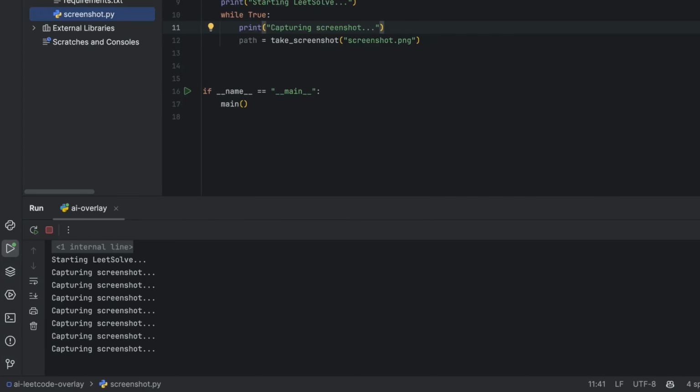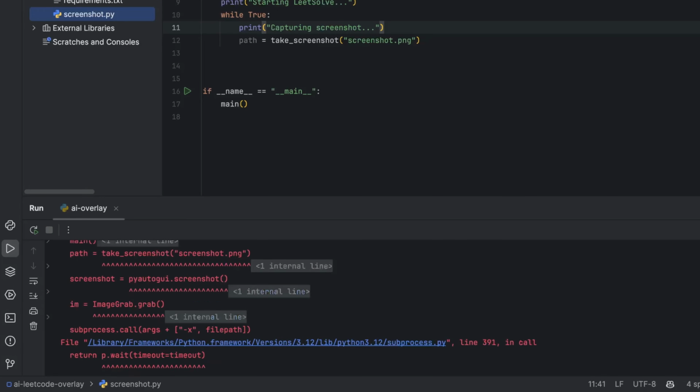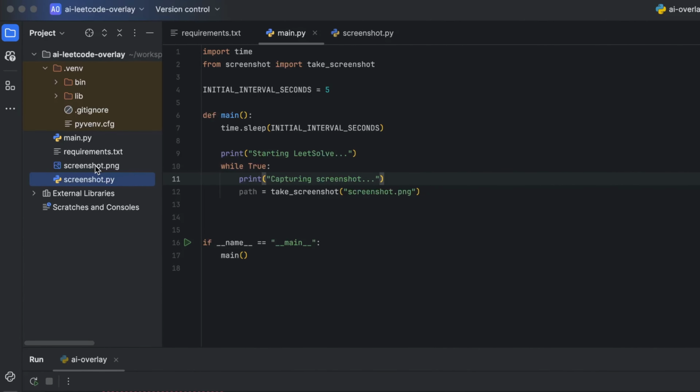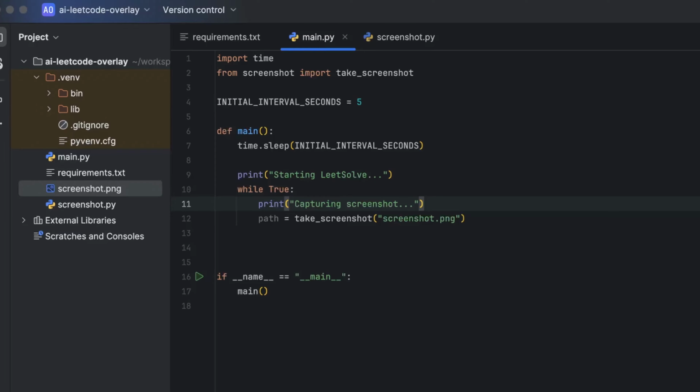It has waited the 5 seconds and now it's constantly taking screenshots. So let's stop and hopefully, yes, as you can see, each screenshot gets overridden by the next one. It has taken a screenshot, which is what we were expecting. So this is looking good so far.